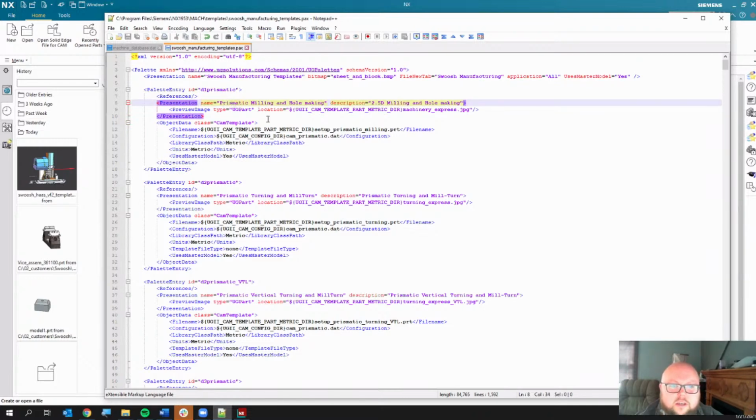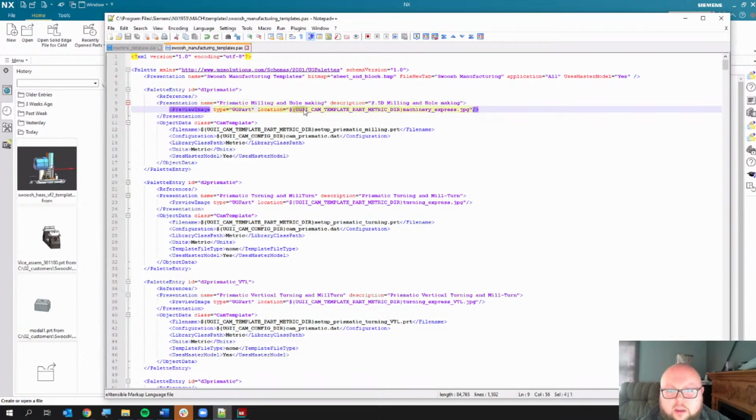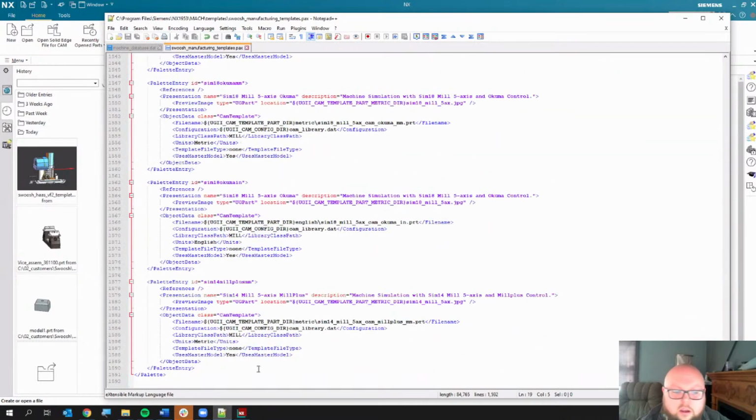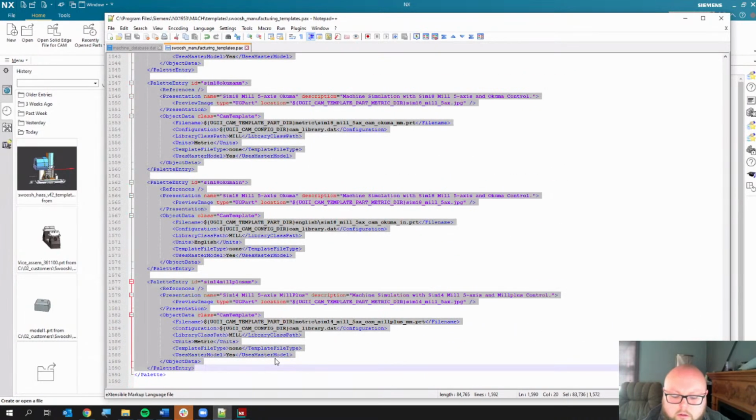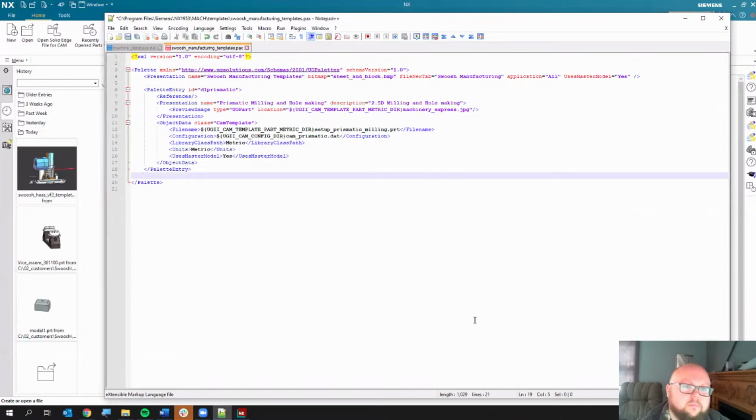This is what you'll actually see in the dialog, or in the description, the little window that shows some more information about your template. Here's also where we can specify a JPEG to show a little preview image, and so on and so forth. There's just various settings in here. But what's important for us right now is I'm going to delete all of these palette entries with the exception of one, and that's the one I'm going to start modifying for the custom template we will be making.